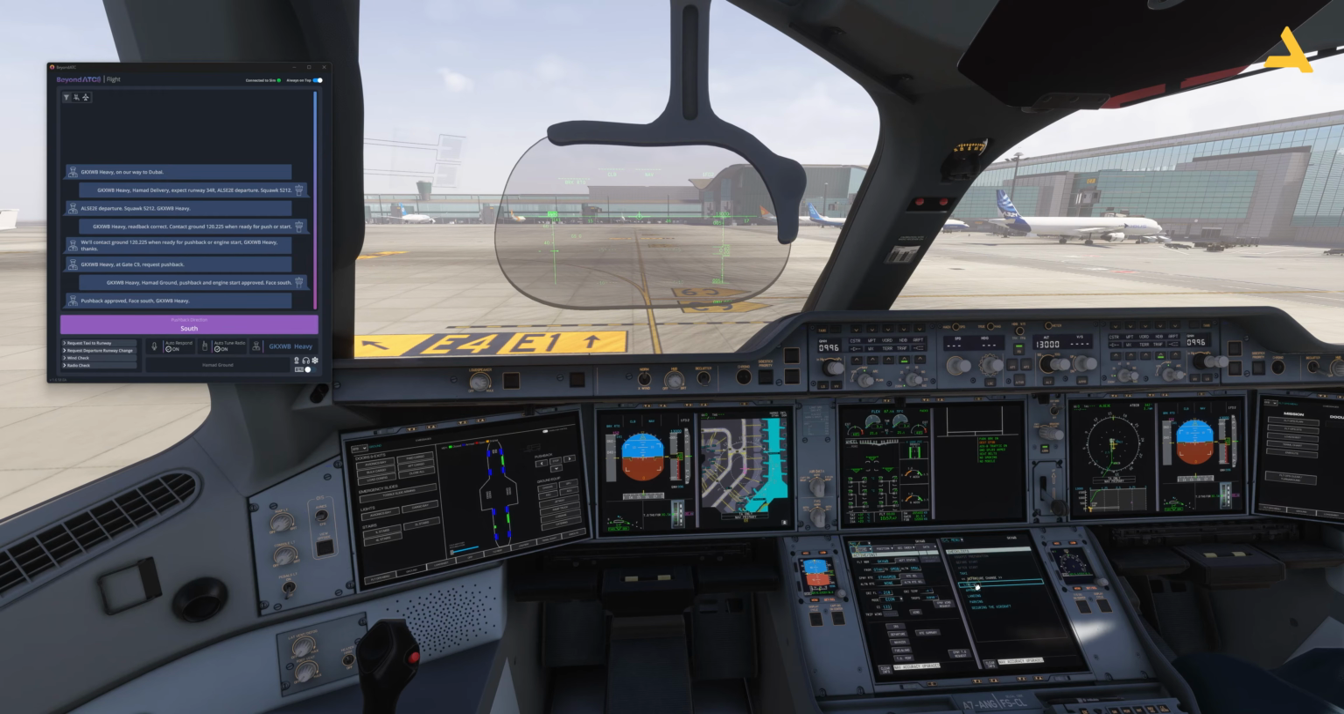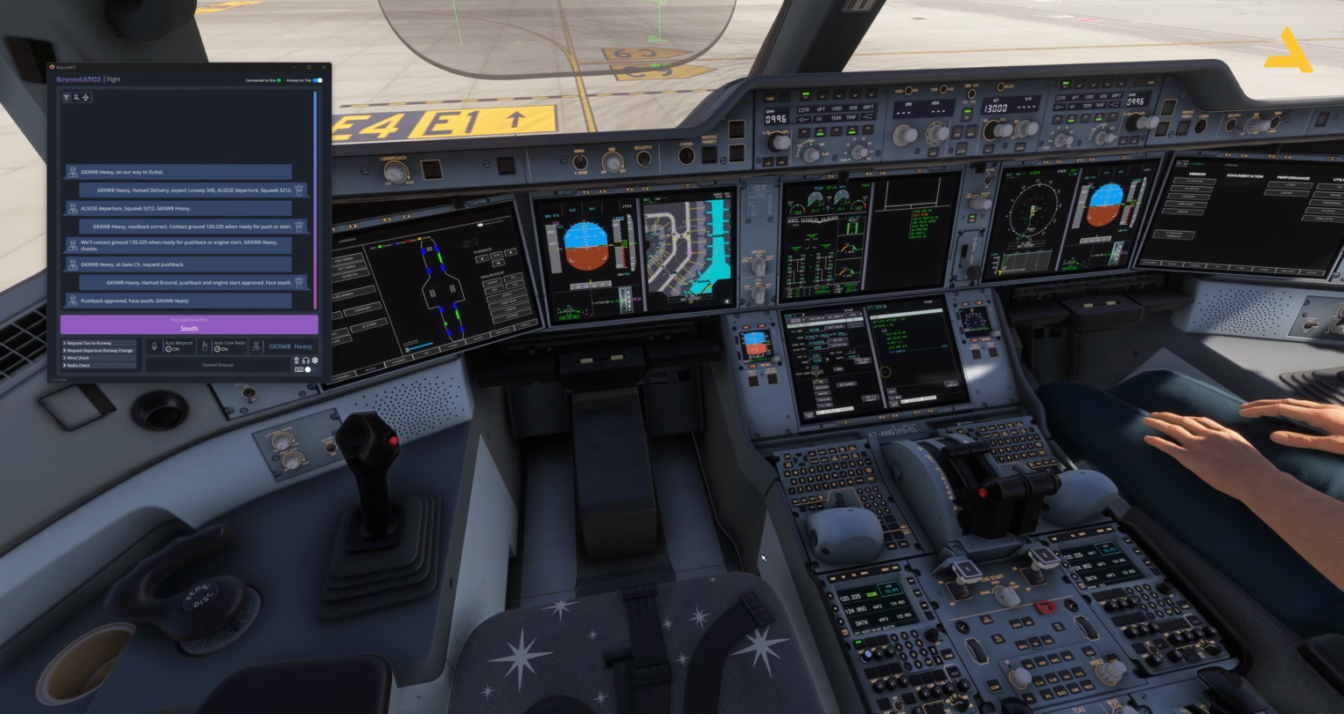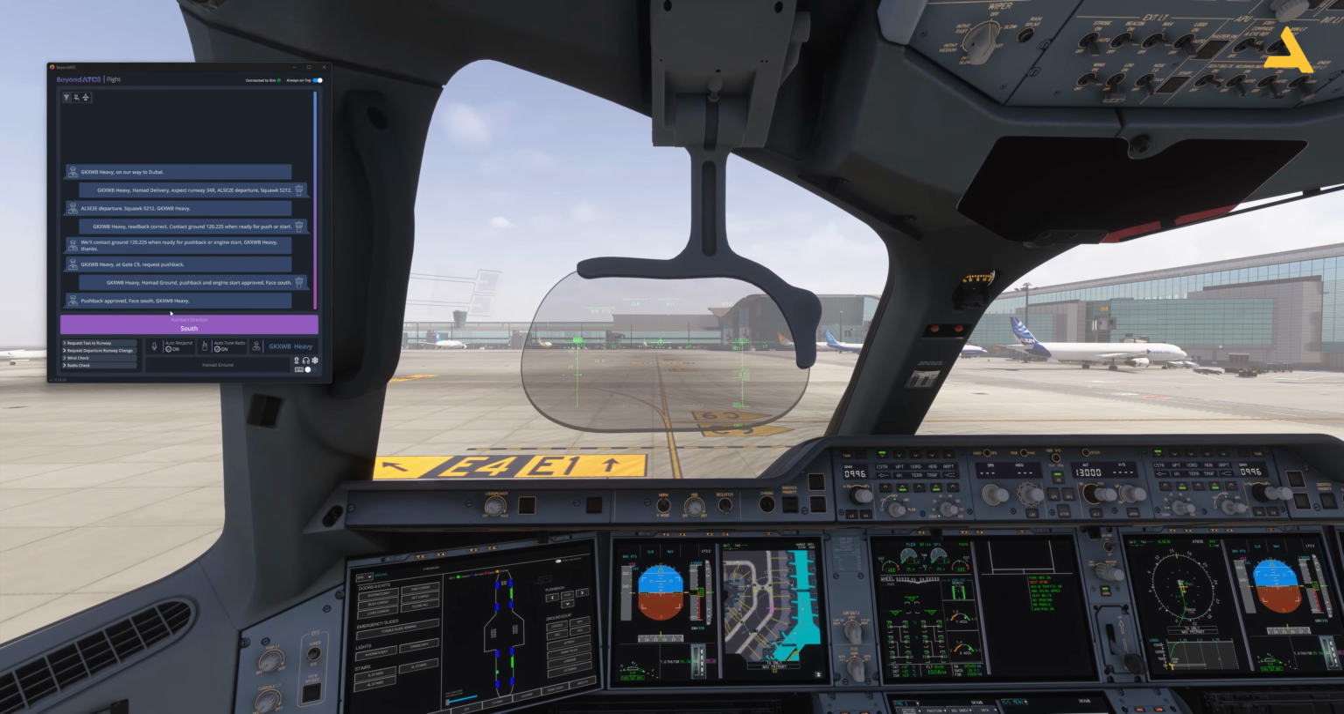And now for the taxi, I've set the flaps. Radar is on. Let's also turn on the constraints over here. And that's it. Now let's request taxi to runway.